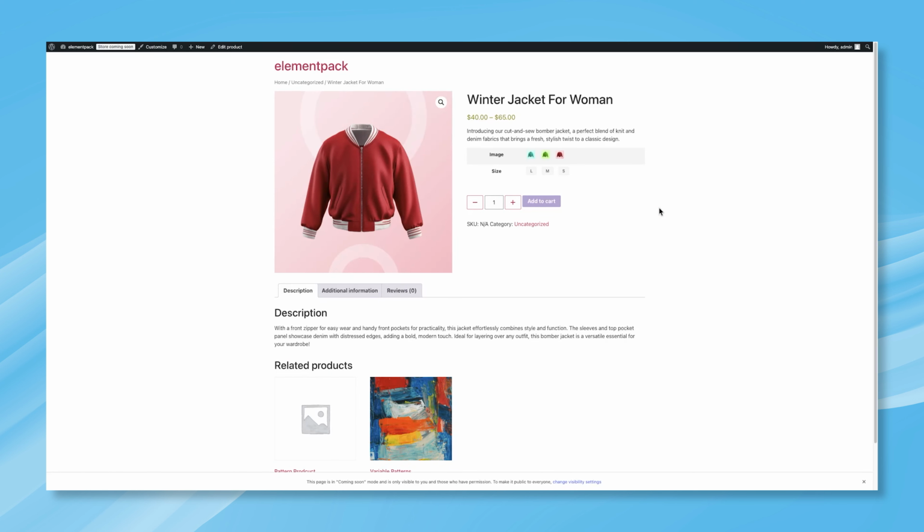You will notice that the image and size attributes are now visible, allowing customers to select different options to view their preferred variations. This makes the shopping experience more interactive and visually engaging.